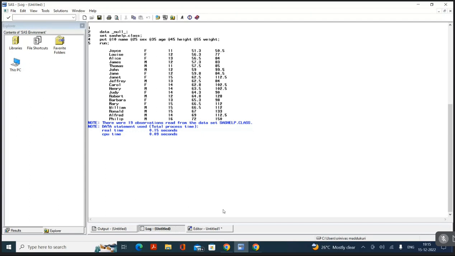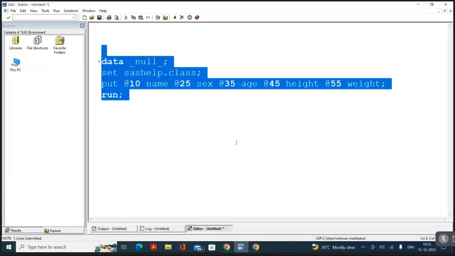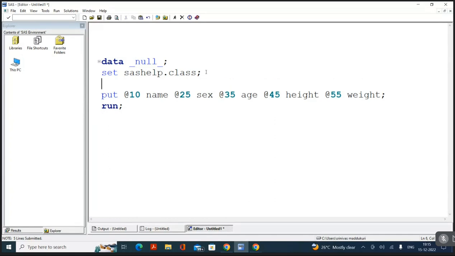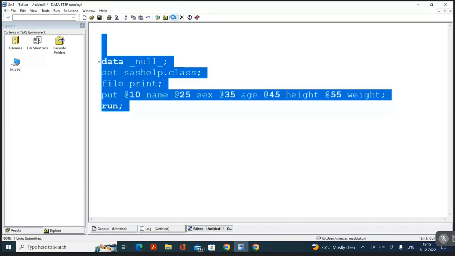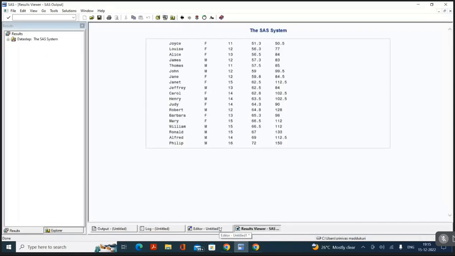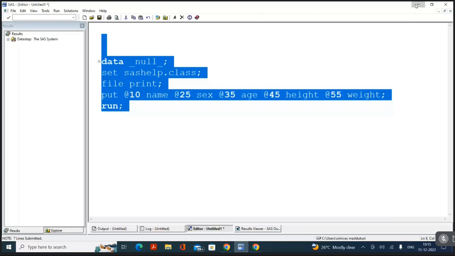But I do not want to print in the log window. I do not want to print the data in the log window. So what we can do is write a file print option. If I add the print option, the data will print in the output window or in the result viewer window. But I do not want to print the data in the output window. I want to print on my desktop in a text file.